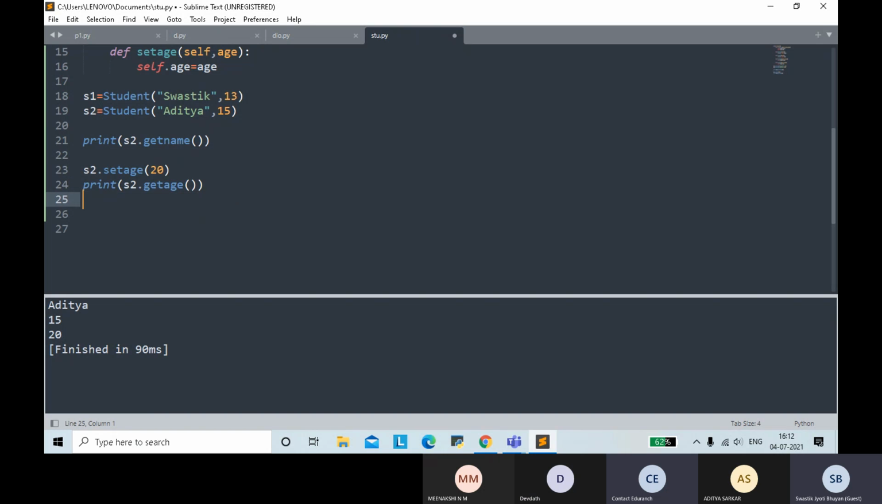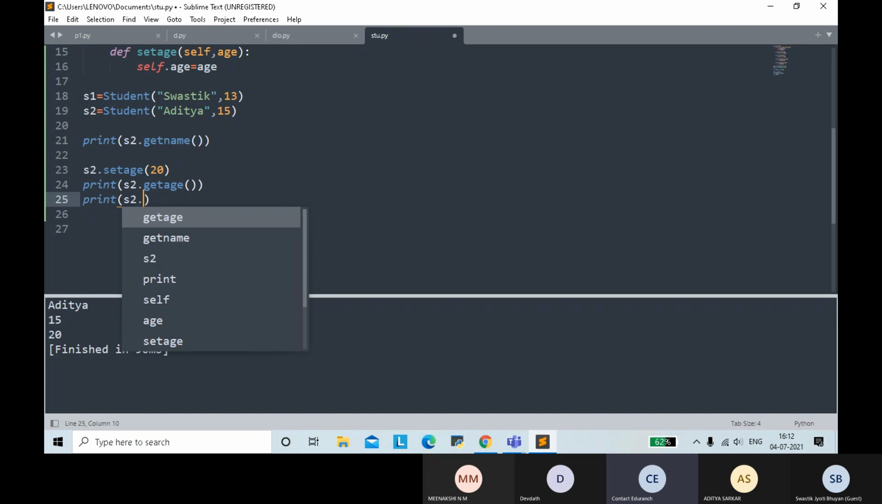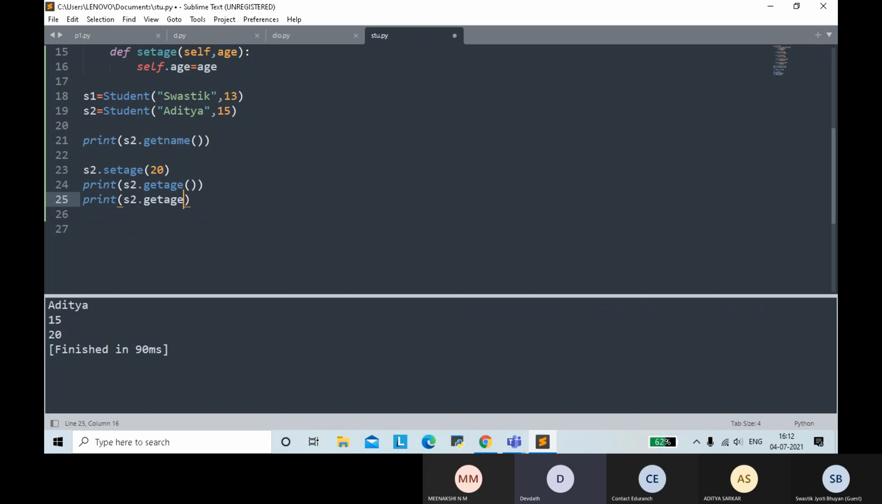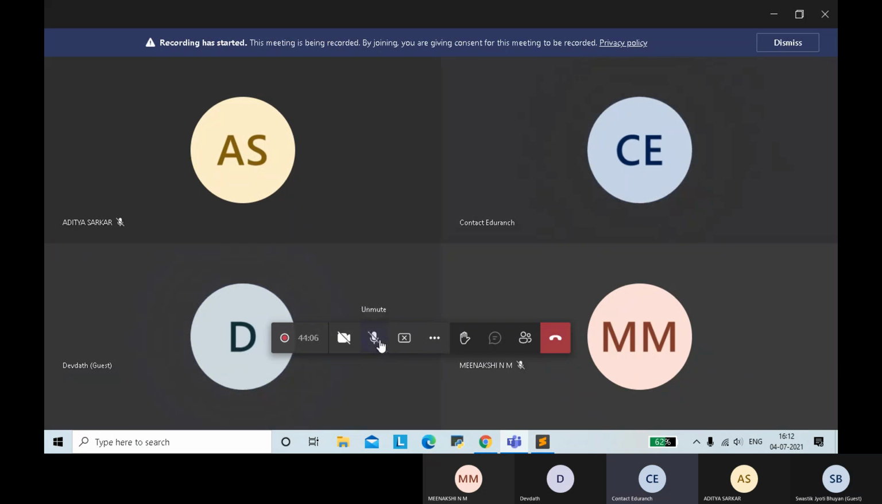See, variables are like containers. If you pour an integer, it will store an integer. If you pour a float, it will store a float. If you pour something custom like a class data type, it will hold a class data type. Okay, now print same dot get age. Yes, sir. Now it's printing. Aditya, show me your screen back.